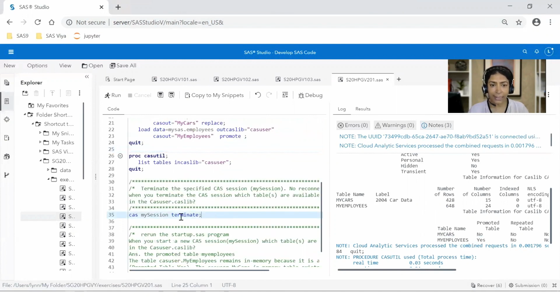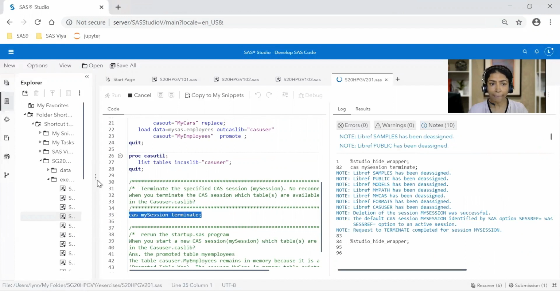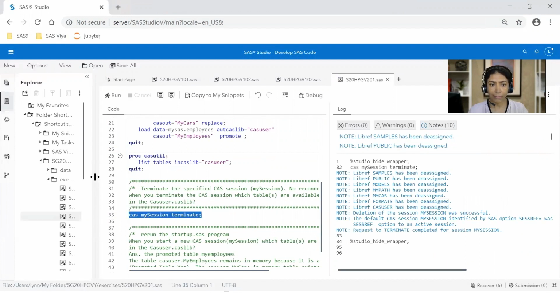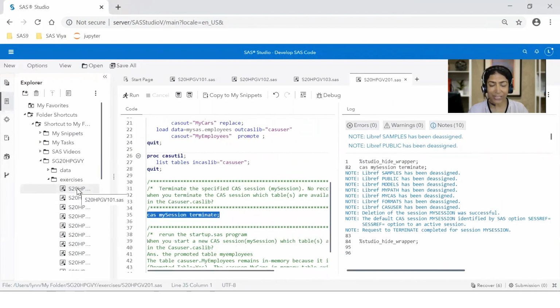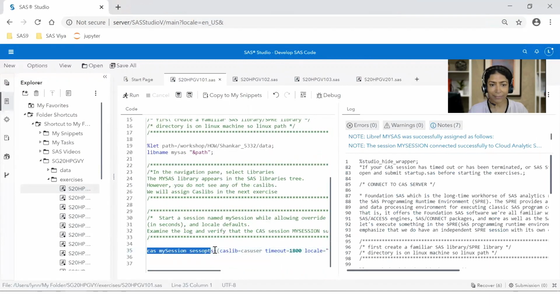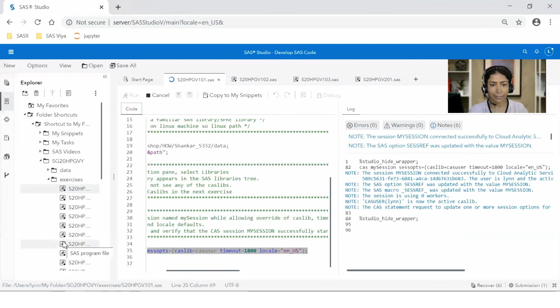I'll terminate my session, and then I'll take a look and see which tables are available to me in my CAS user library. I'll rerun the program that's going to invoke and connect to CAS. And I'll head back to my libraries.